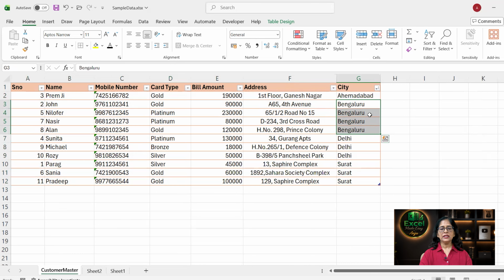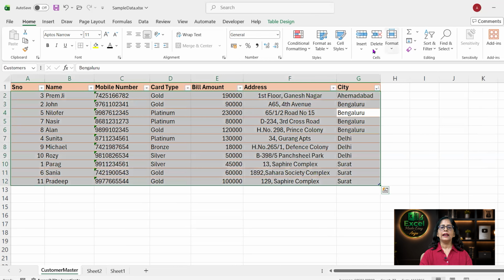So there may be a requirement that further, within a particular city, I want to see the amounts in the increasing order. So smallest comes first, then the greater one, and then the greatest in the end. There may be a requirement where you might want to sort multiple columns at the same time. So in that case, how can we perform this? Let me go back to the custom sort again.